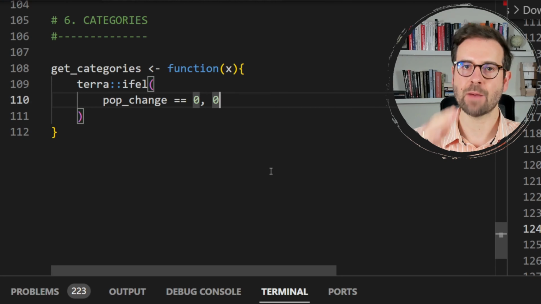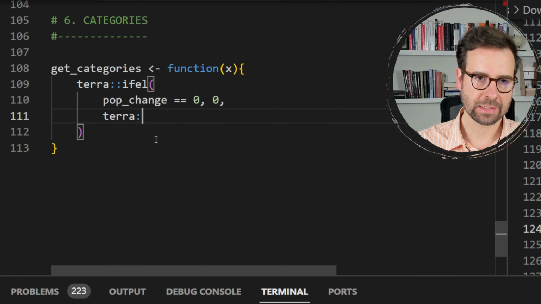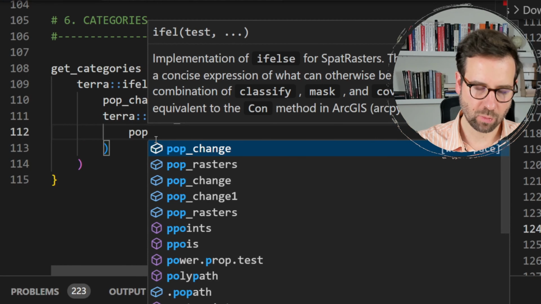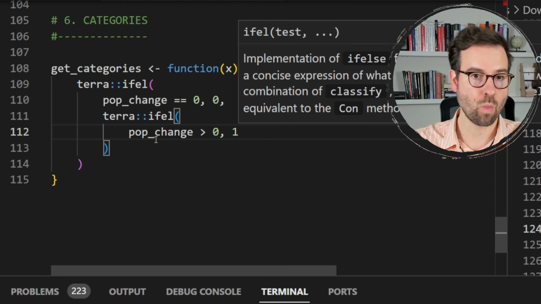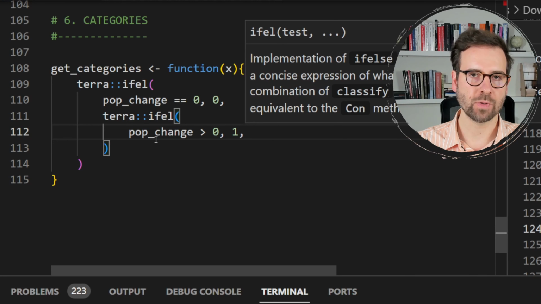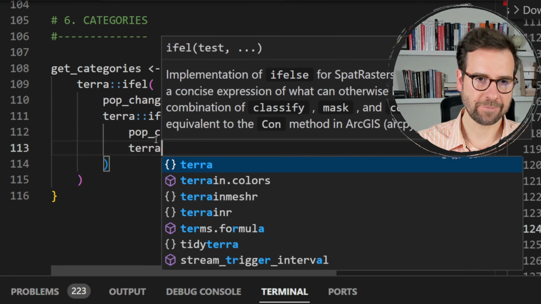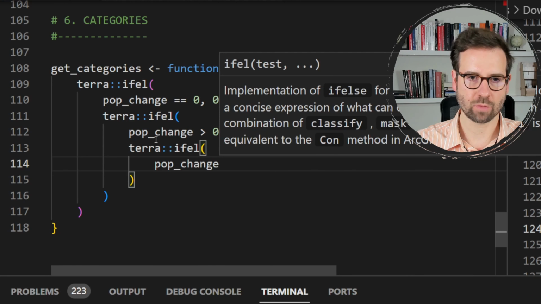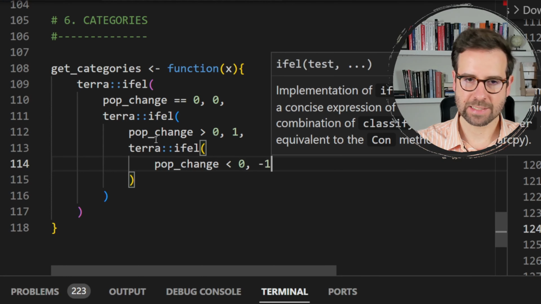Now, because we have multiple conditions, we are continuing within this one, and we're using another ifel here. Within this one, as we said, when population change is greater than 0, we want it to be, let's say, 1, to denote these situations where population is growing. And then we have the final ifel, which is for those situations where population change, or pop change, is lower than 0. Well, in this case, we can use, let's say, -1.